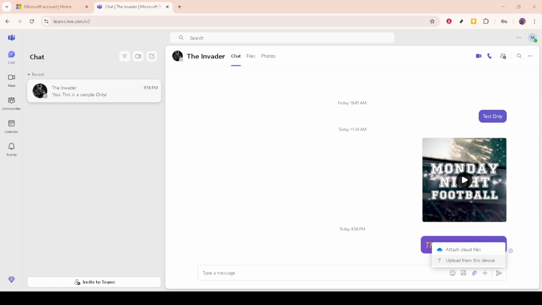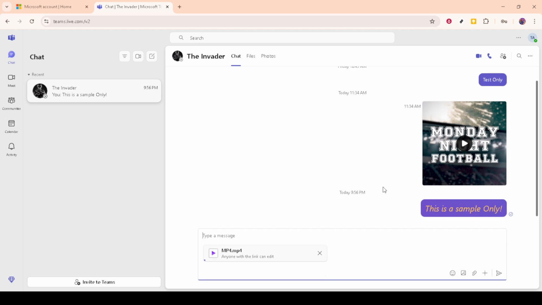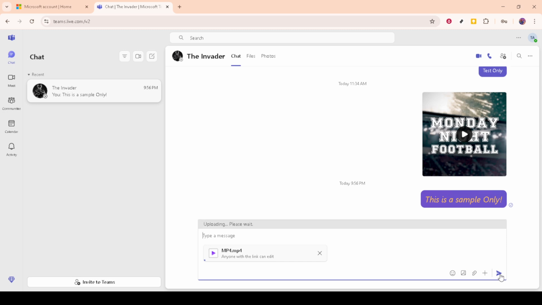To enhance understanding or provide necessary context regarding the document, consider adding an optional message alongside your file. This can be a brief description or important points the participants should note. Once you're ready, click Send to share your file with everyone in the meeting chat. It's as simple as that.